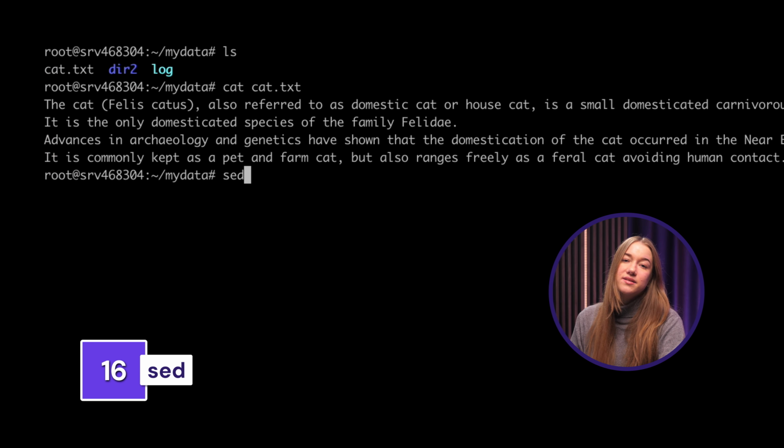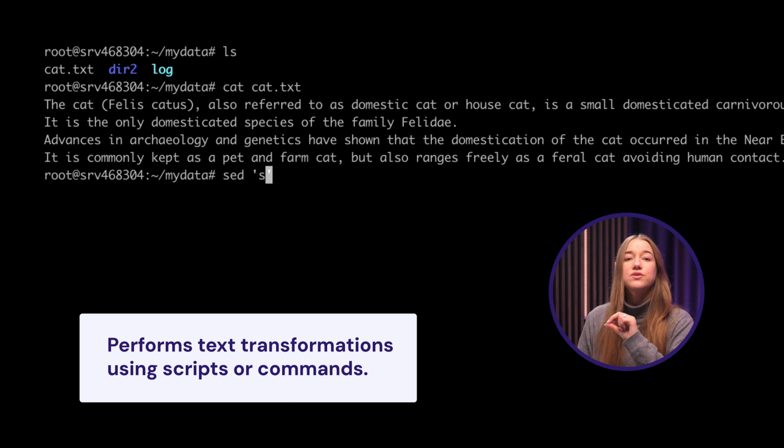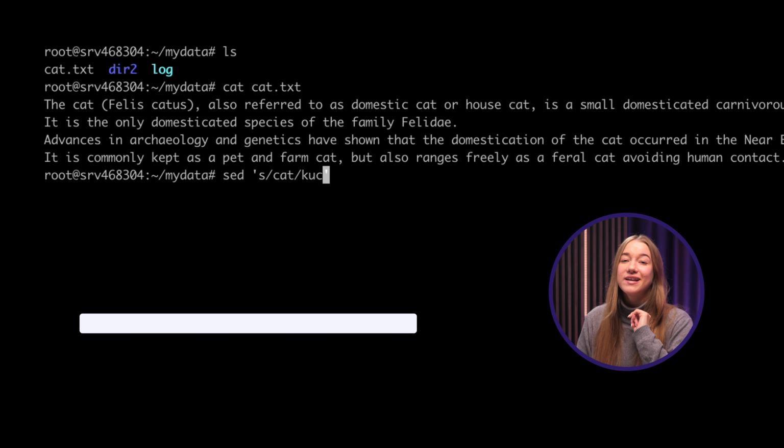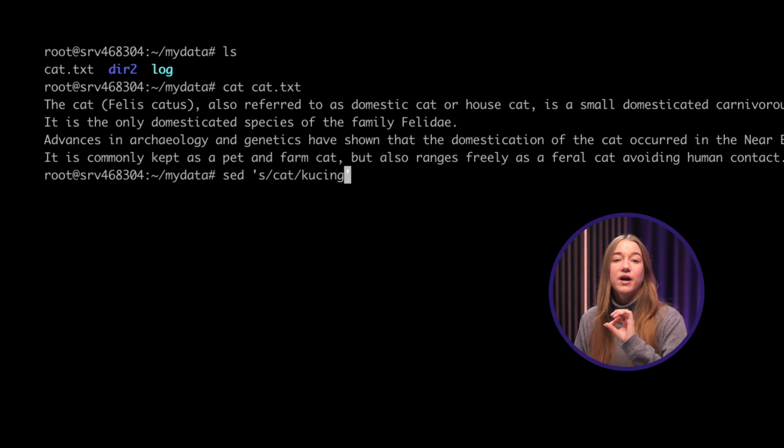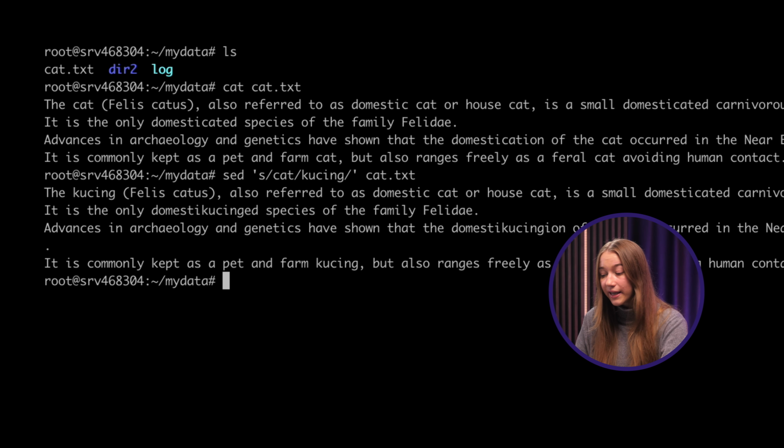Now sed is next up on the list, and this one's pretty versatile. Depending on the syntax, you can use it to manipulate text documents in a lot of ways. In this tutorial, let's focus on the find and replace function. Now you can do that by using the syntax on the screen. Running this will replace the first instance of your keyword in a line. If you want to replace all instances, add a -g at the end like this.